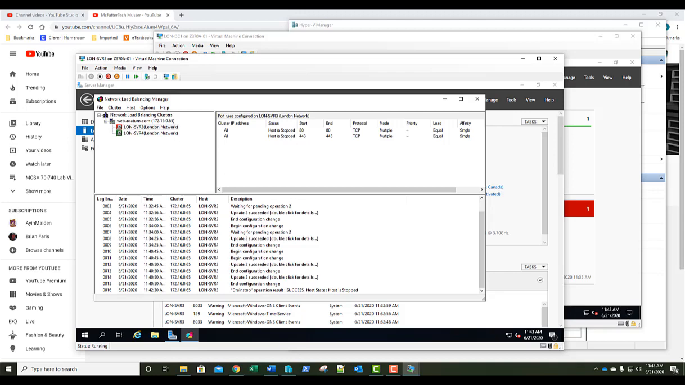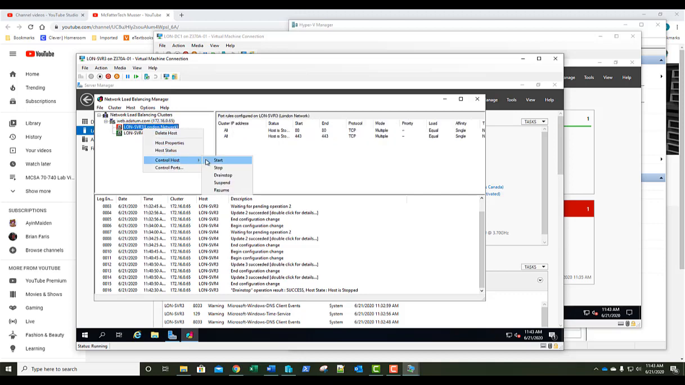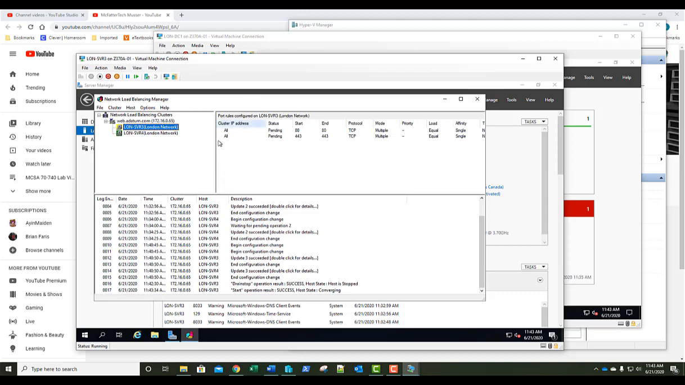So take a look by clicking on web.adatum.com, and let's look at our host configurations. Question number 8, pretty obvious. What is the status of the LUN-SVR3 node? Well, the LUN-SVR3 node is stopped. There's your answer. It's that simple. Let's go ahead. We're going to right-click on SVR3, go down to Control Host, and we're going to select Start. It's pending. We'll be coming back up. We're just going to let this complete.